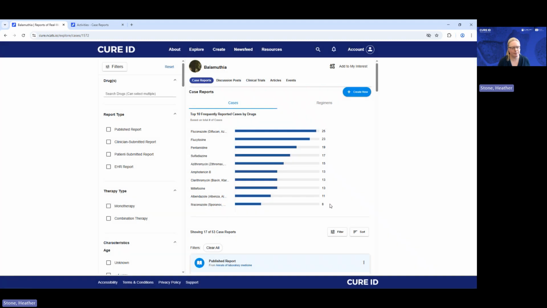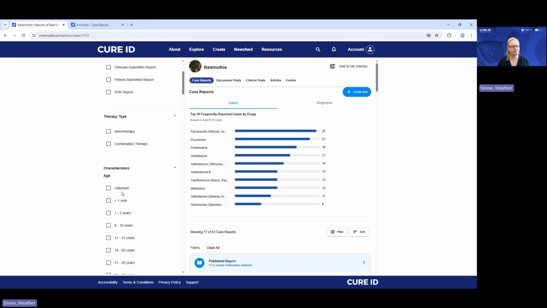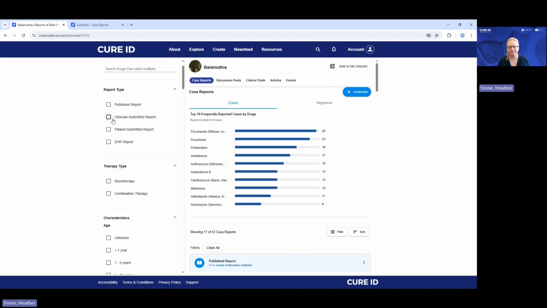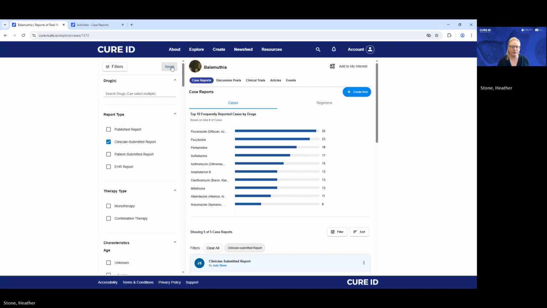You can now see the top 10 drugs that have been reported most frequently across all cases for this condition. You can use the menu on the left to filter the cases to see just those that are of interest to you, for example, by selecting a specific symptom and drug or choosing a particular outcome. The cases displayed will filter based on the criteria you selected. You can clear the filters by clicking the Reset button from the filter menu.